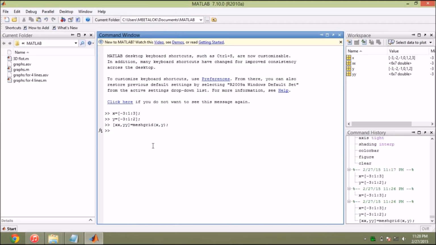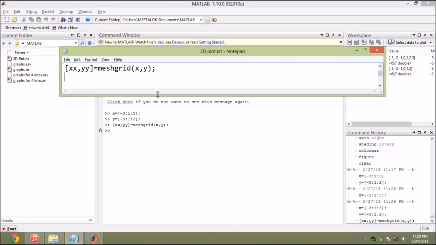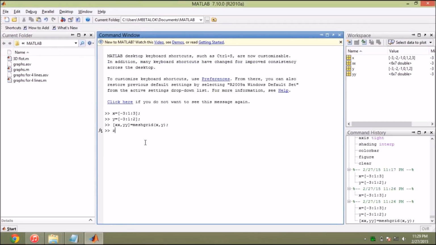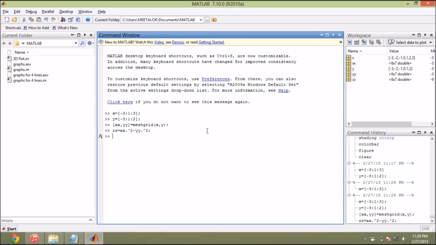So we have defined, as you all see, a variable xx and yy, which is a 2D plane. So now again what we have to do, we have to define variable z in terms of x and y. So we will write zz equal to xx power 2 minus, suppose we'll take, yy power 2. So we have defined the variable z in terms of x and y, and again hit enter. So you have seen that a variable z is defined in the workspace.